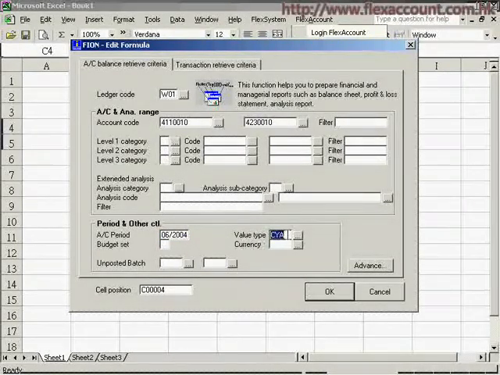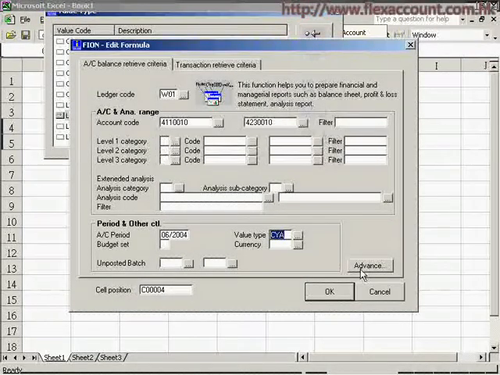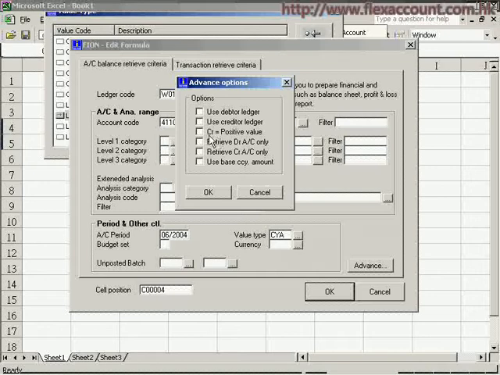The system then provides all the methods for accounting data extraction for you to select from. For example, the current year actual represents the actual figure of a particular year, and the current period actual means the actual figure of a particular accounting period. Besides, you can also choose the open balance, budgetary figures, or last year's figures, and so on. After that, you can also utilize the advanced options, for example, to present credit as positive figure by ticking this box.